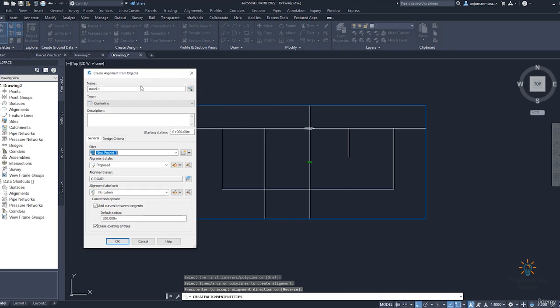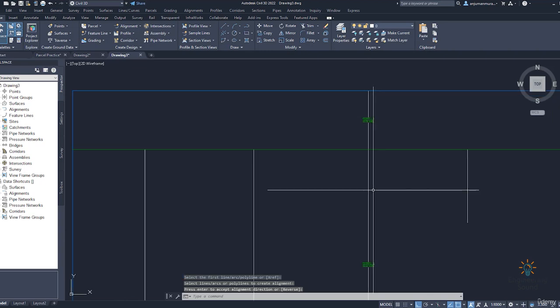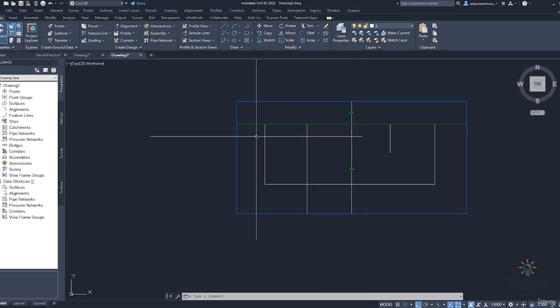Now I am going to create the alignment. Once I select a site from here, it will be subdivided into this main area. So this is the purpose of this. Click OK. Now you can see that it's subdivided. Before, there was only the main parcel, now it's subdivided into 2. Next we will create the alignment for this road number 2.